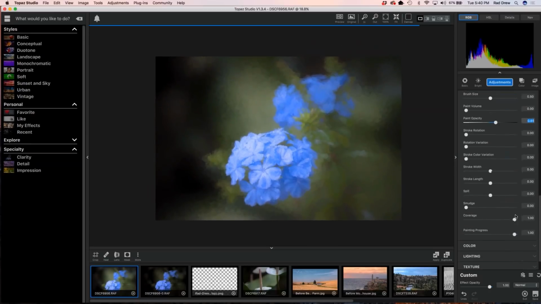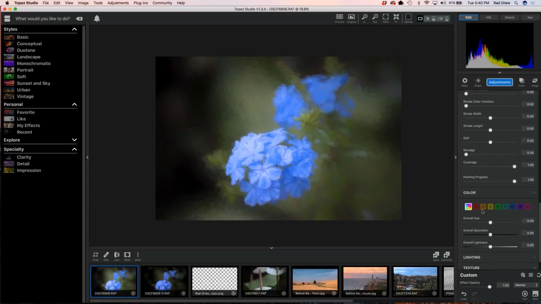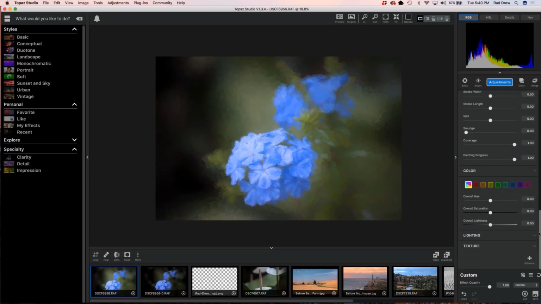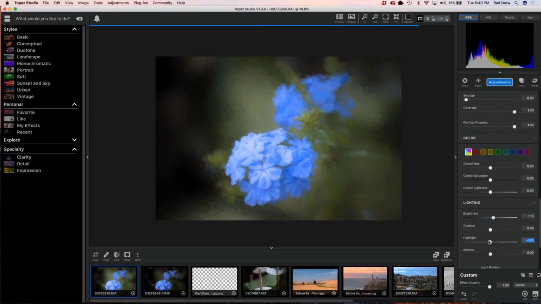So there are just lots of different ways you can process this. Again, we have the same color options here. If we wanted to play around with these a little bit, we could, in the same way we did before. We can brighten our image here a little bit if we want. We can drop our highlights a little bit, and maybe drop our shadows to bring these down a little bit.